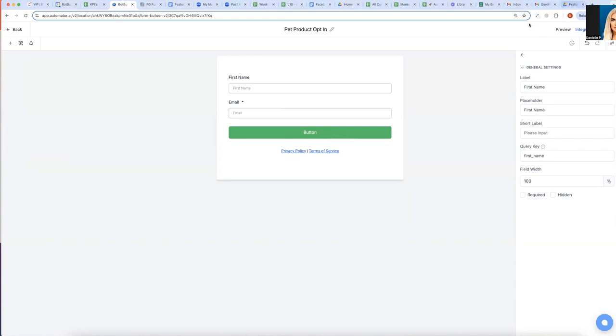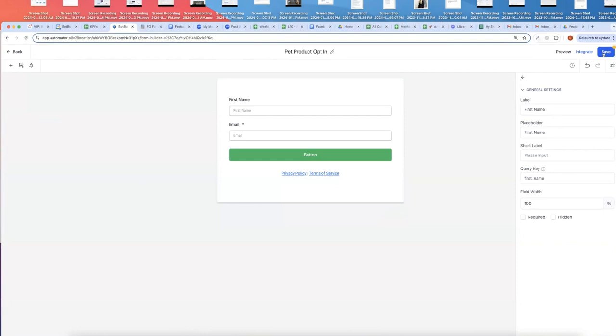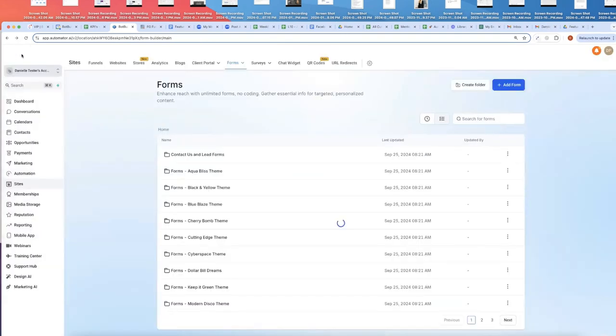So that is my form, and many of you might already have forms that you are going to use for this specific purpose. So I will go ahead and hit save. And now that it is saved, I'm going to go back. And remember, this is named Pet Product Opt-in. So always make sure your naming conventions go together.